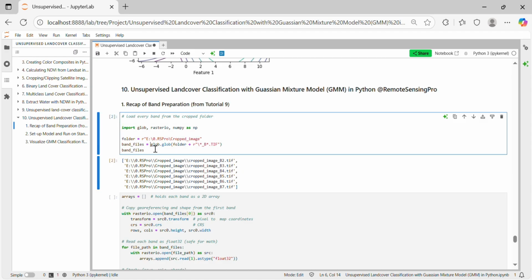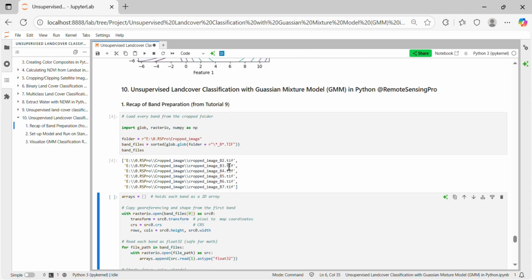Just in case your bands are not in order like this, 2, 3, 4, 5, 6, 7, if they're messed up, you want to sort the bands first to ensure they're in order before you stack. To do that, you just use sorted, and run the code again. It's going to help you sort it if it's not already sorted. But mine is already sorted, so no issues.